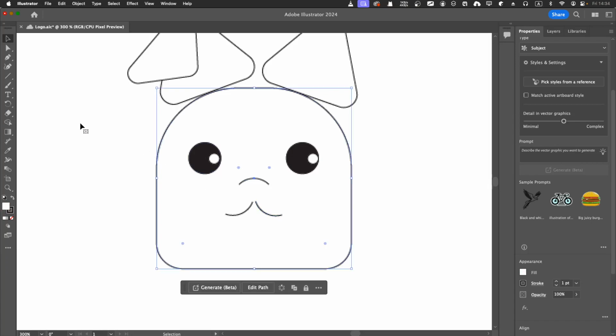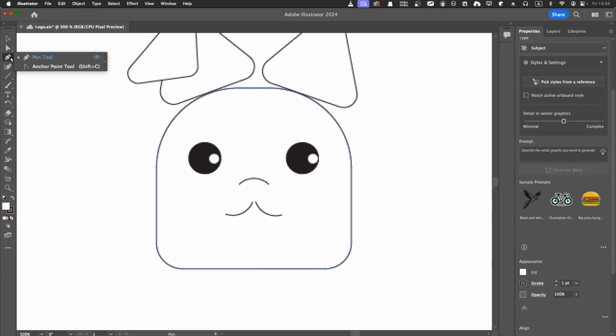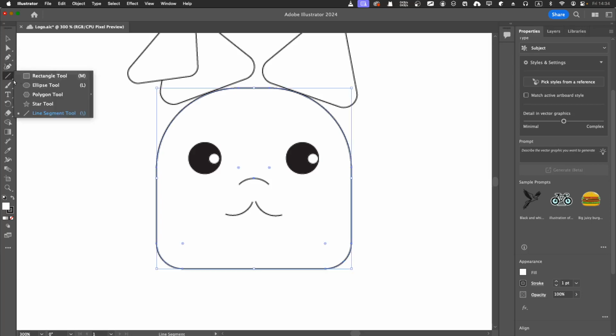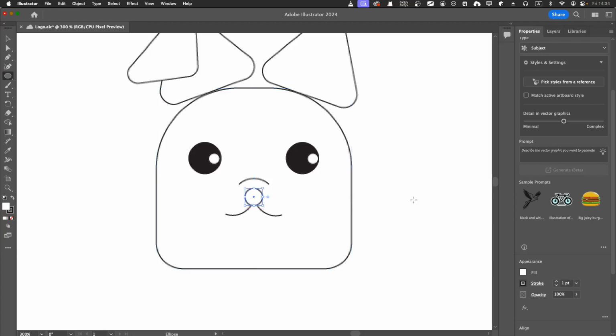And I kind of need to draw the nose. No. I think, okay, there will be a pen tool. Where's my shape? Okay, it's just a line. Maybe a polygon or ellipse. Maybe ellipse. Maybe just something like this. Okay.